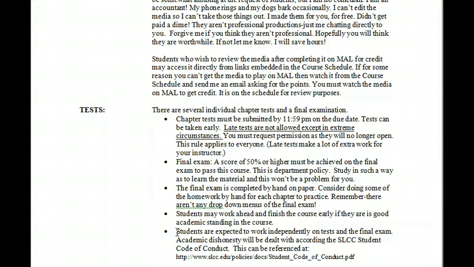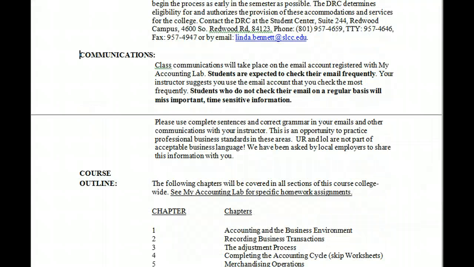Moving right along to communications. Class communications for online courses will take place solely through email and the course schedule. The course schedule, it's already written down there. You can see it as you progress. What you need to know when you need to know, it's listed on that. Email is much more current than that. I send you email and I send it to you often. So please use an email account when you register at My Accounting Lab that you check frequently, and then check it on a daily basis or you'll miss important time-sensitive information that will affect your grade.